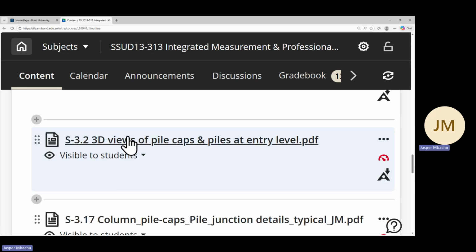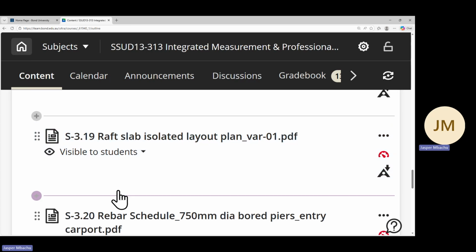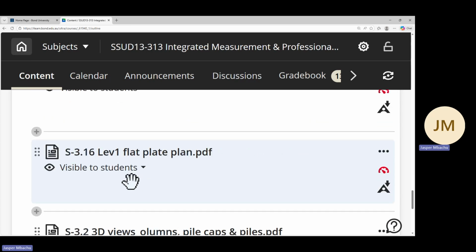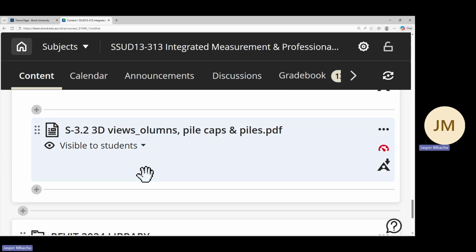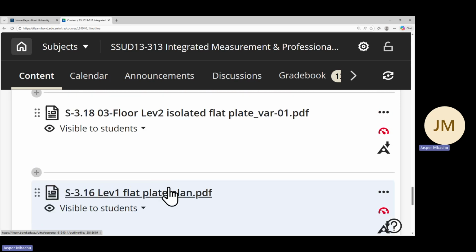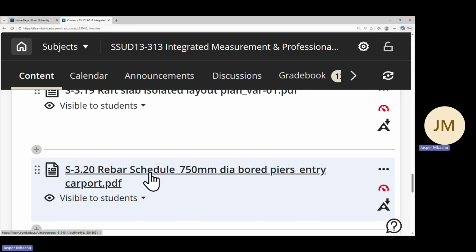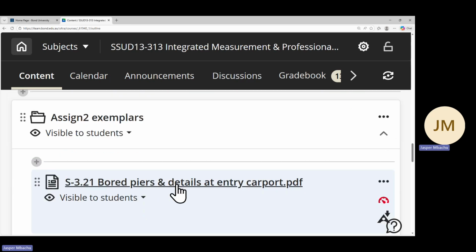So here you could see how many, 1, 2, 3, 4, 5, 6, 7, I think 7 drawings that will be required for the whole assignment. But what we're interested in now will be the board piers.